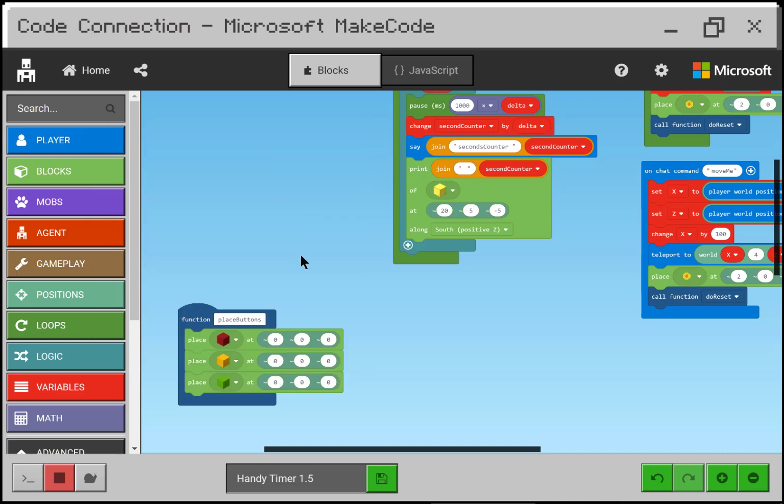Now, where do I want them? Well, I want them same level as my feet, so I would leave the y coordinate here in the middle at 0. I want them to be immediately in line with me in terms of the east and the north and south. That's towards my left and right. I want them to all be on the same level. So I'm going to put them 2 out in front of me.